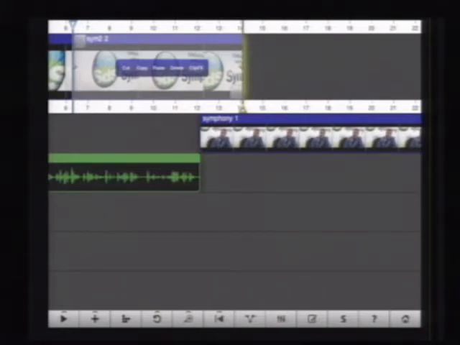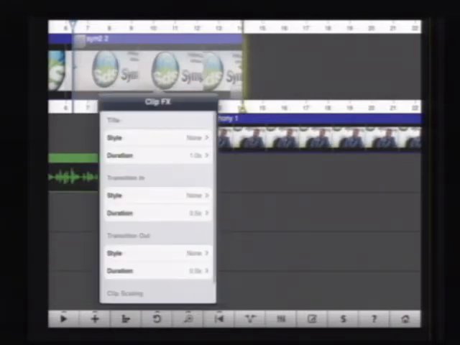So these are called contextual menus. Depending on what you're doing, different tools will come up. If you've highlighted a clip, you will get this set of tools. You'll get cut, copy, paste, delete, and then you'll get clip FX. So if I wanted to delete something, a simple way to do it is just press and hold with two fingers and then hit delete. What I want to do now though is a clip FX, and I can do a variety of effects in here. That's at the right hand side of this toolbar. I'm going to click that.